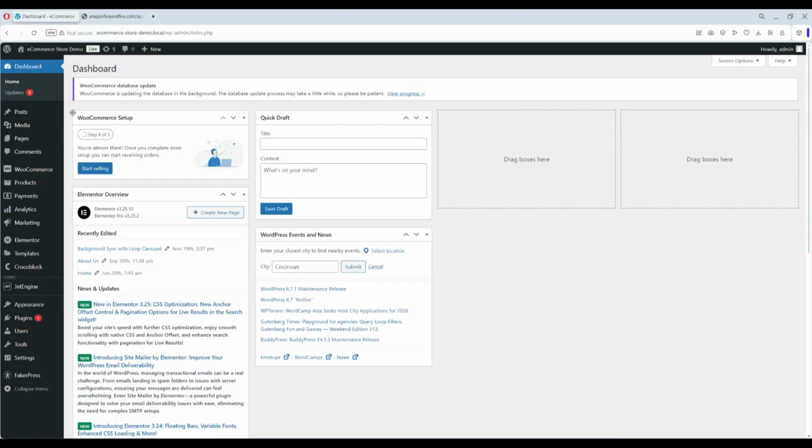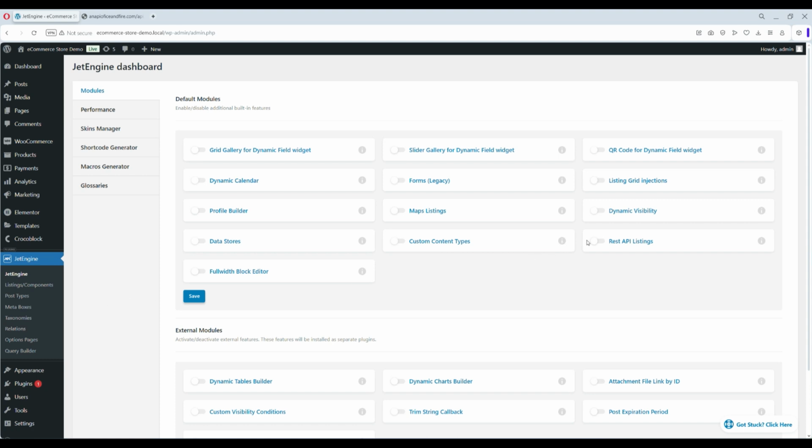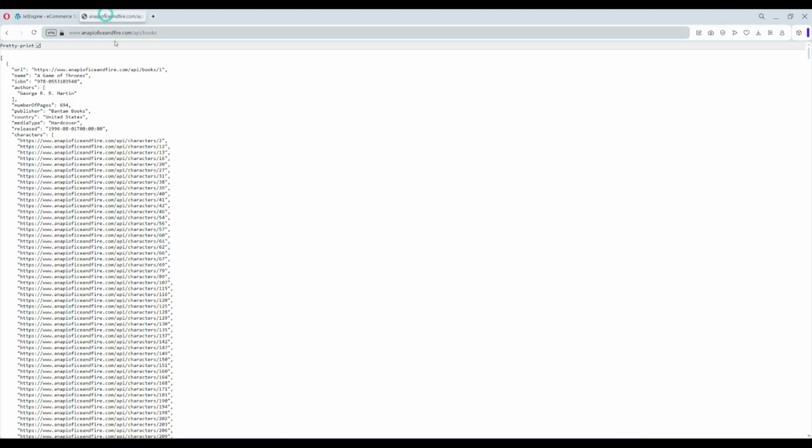Now let's get started. Before getting started, you want to make sure that you have installed JetEngine, because JetEngine is the core plugin that's required for this whole setup to work. Now what you have to do is click on JetEngine. Once you do that, from here you will need to enable this REST API listings. So with this enabled, we are able to add our own API content from this URL.